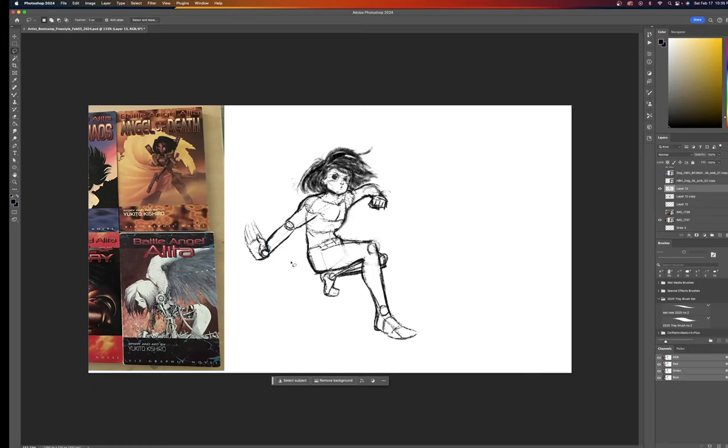Deselect. Eraser. Let's go to 80% strength on this eraser. Let's do some touch-ups. Touchy, touch, touch.